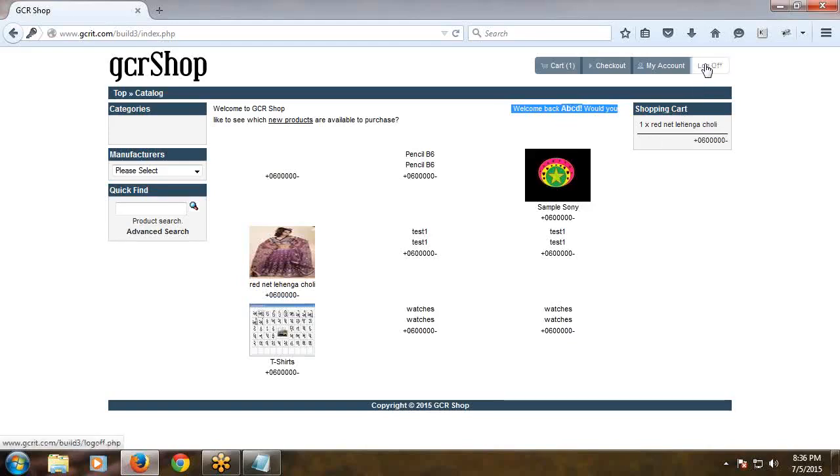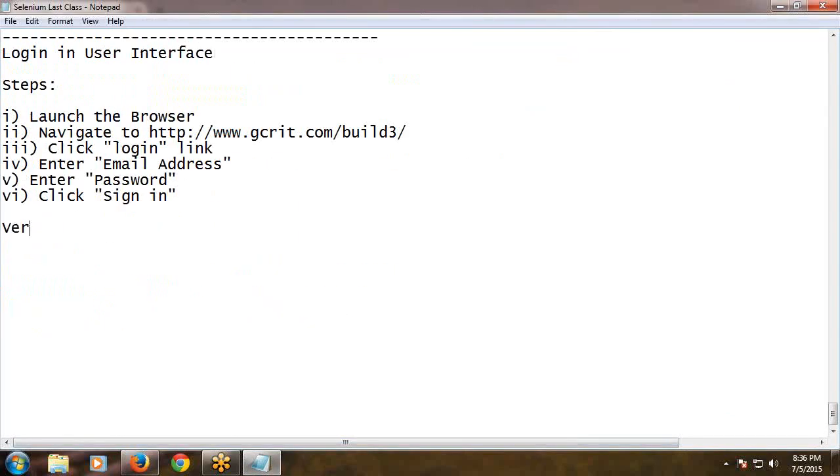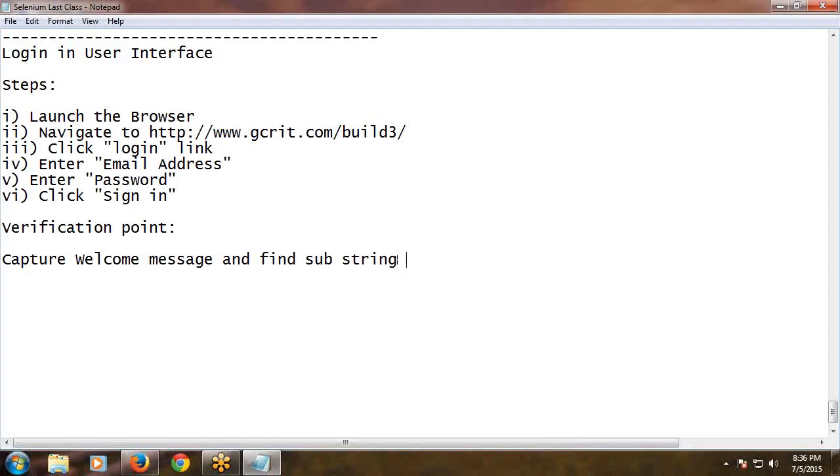Otherwise, after login, you can find the log off link. Before login, only the login link, no log off link. See, you can take any one. Verification point. Capture. What is that message? Welcome message. Capture the welcome message and find substring. String contains first name, na? Yes, sir. In our registration, we used first name ABCD. Okay.